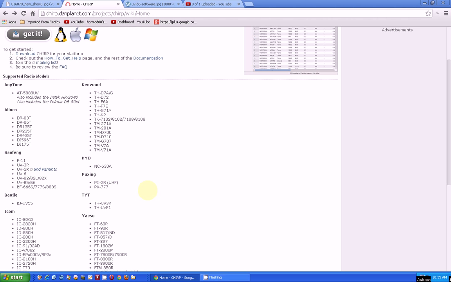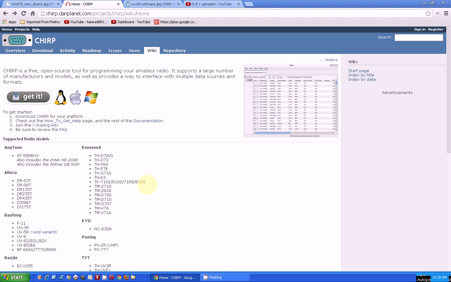And this is free software. You just ask for a donation, but you can use it initially for free. Very simple to install. And of course, you have to buy the cable to program and connect to your radio. So I just thought I'd show you this update. This is a very great program.